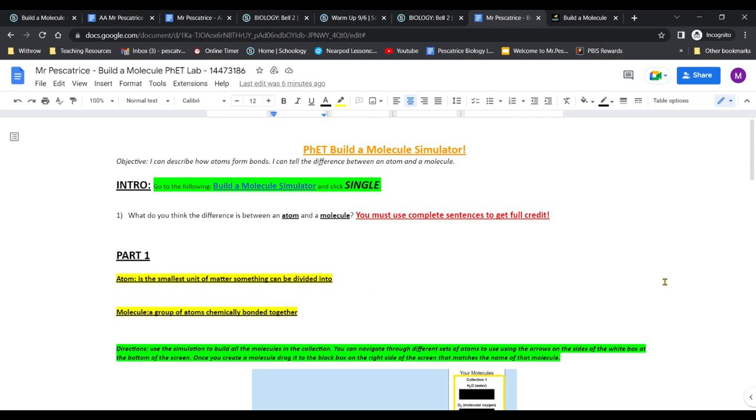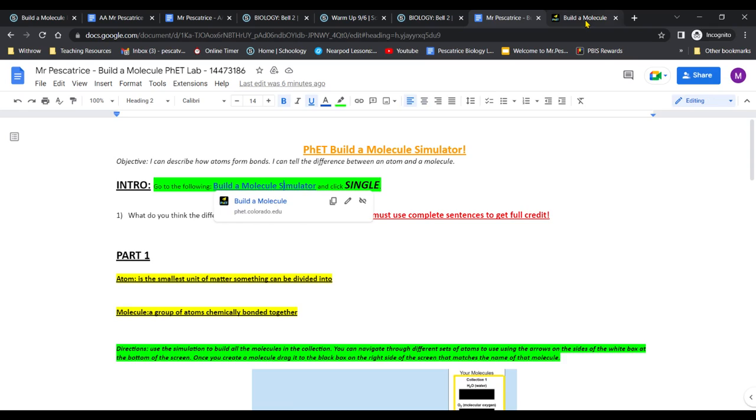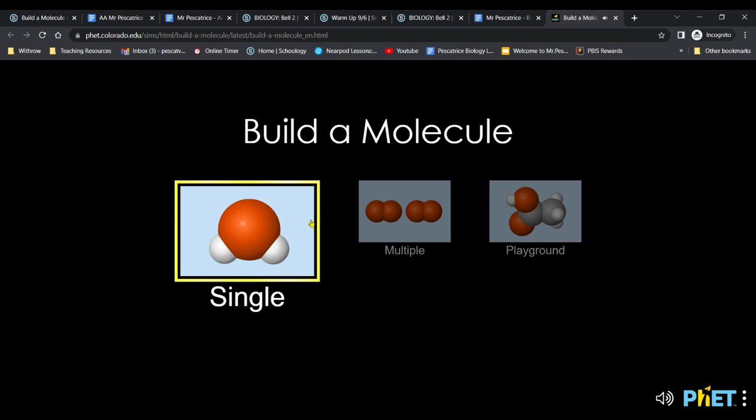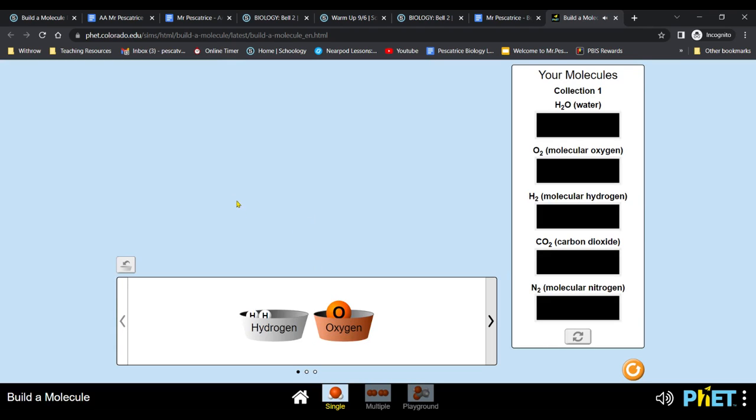So for starters, you want to have this assignment open. It is in the week 3 folder for general ed and the week 2 folder for AA. And open this up. The first thing you're going to do is click on the Build a Molecule Simulator and then open that up so it looks like this. So you're going to make sure you hit the single button on the bottom or here, and this is where you're going to start.